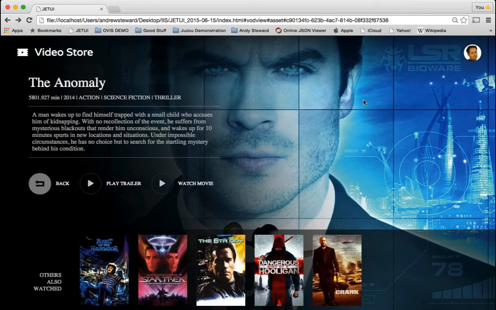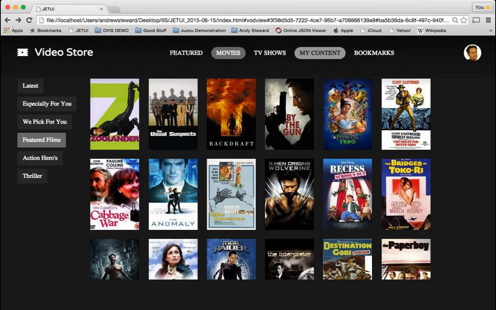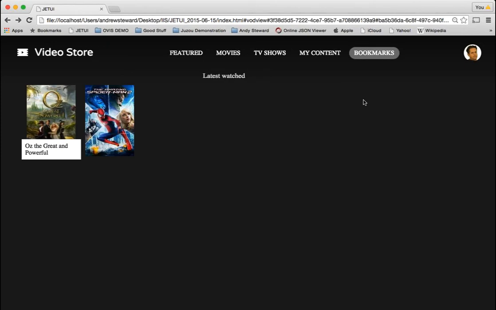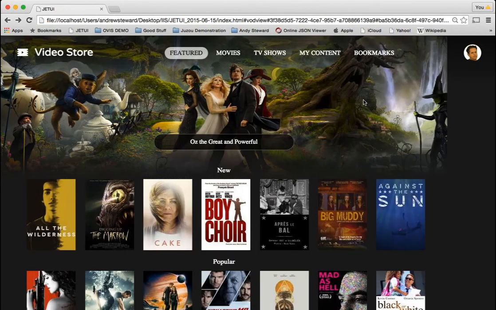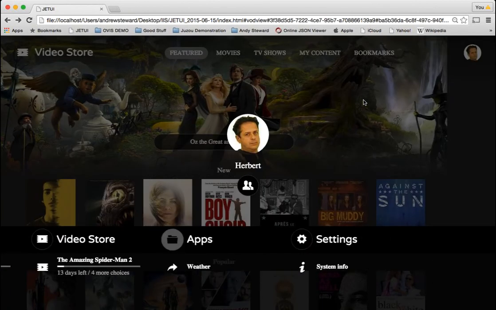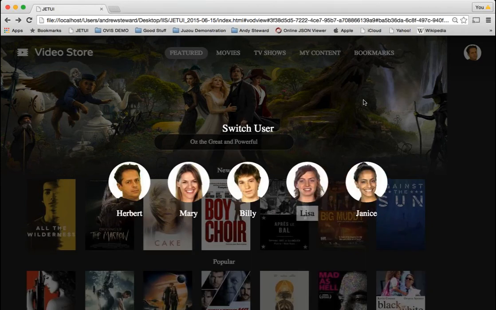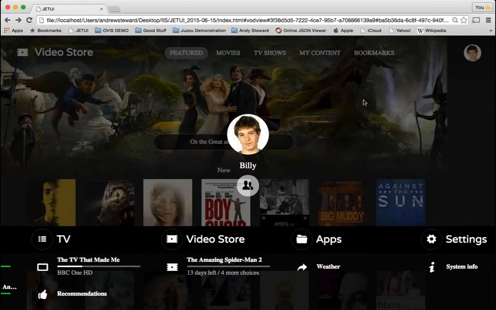Go back in the movie experience, and again you've got my content, and here are my purchases and my bookmarks. These are the content I bookmarked. So it's taken information from the iPad application and transferred it through to the set-top box application, to the bookmarks and recognizing identity. You've got the ability here to switch identity. Here we've got Herbert and Herbert's family. So if we switch to Billy, we get a different identity, so the recommendations will be different.